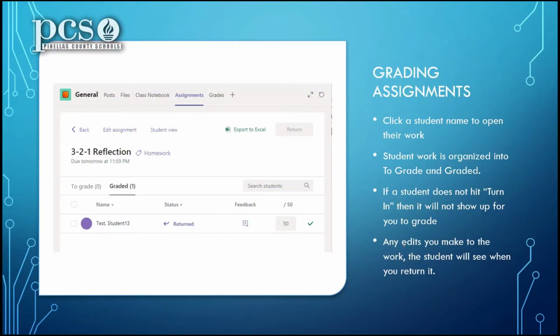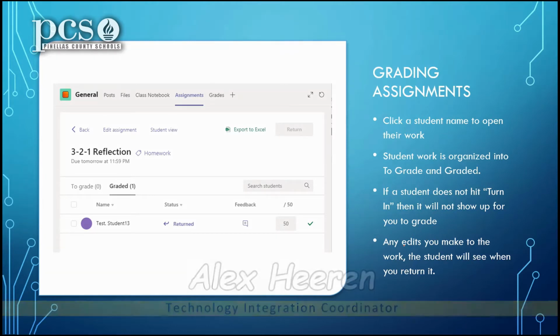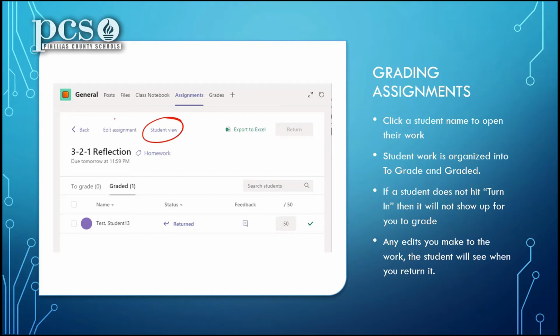So, how to grade an assignment. If I'm going to grade an assignment, I'm going to go into the assignments tab and click the assignment that I've made. That takes you to this view. From here, I can see what a student would see in the student view.